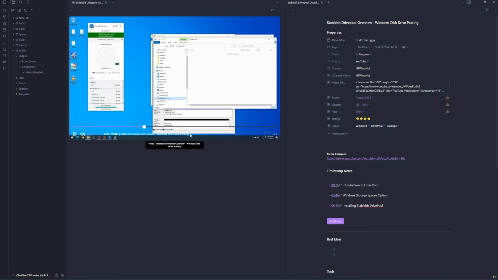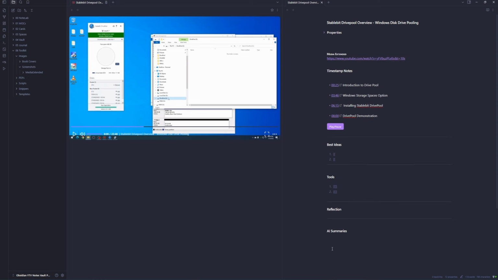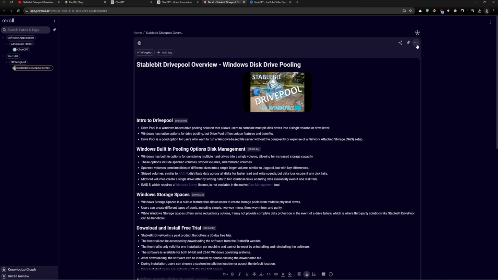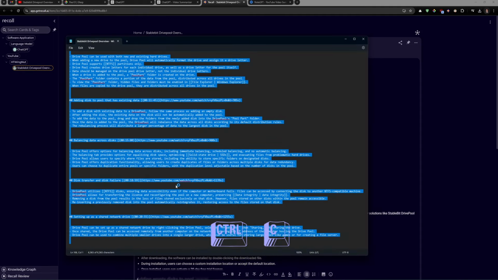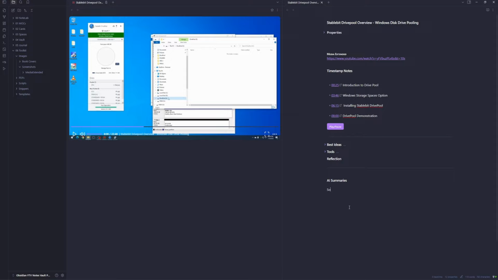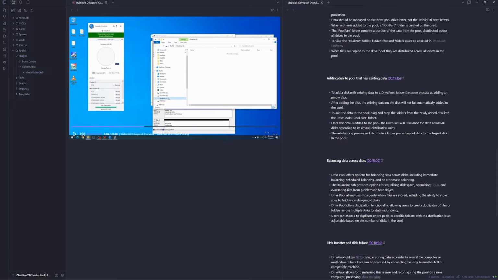I can quite easily just manually go through and make the timestamp notes that I would like, as opposed to using the AI summary. Got a section here to build out some best ideas and tools if I want to. So I can bring in my AI summaries down the bottom here. I quite like the summary for recall, so I'm just going to export as Markdown. I'm going to open up this file with my notepad. Control A, Control C to copy, and then I might put in source recall. I'm just going to paste all that information in here.